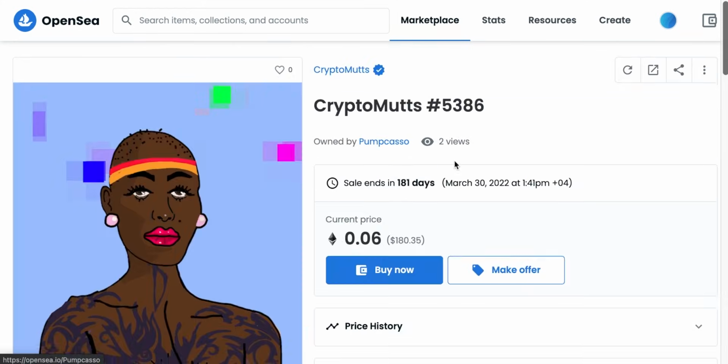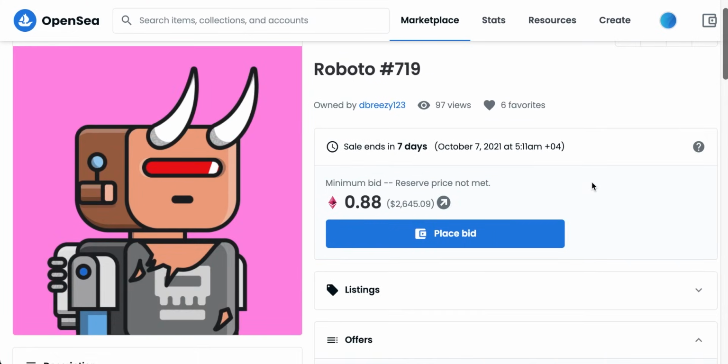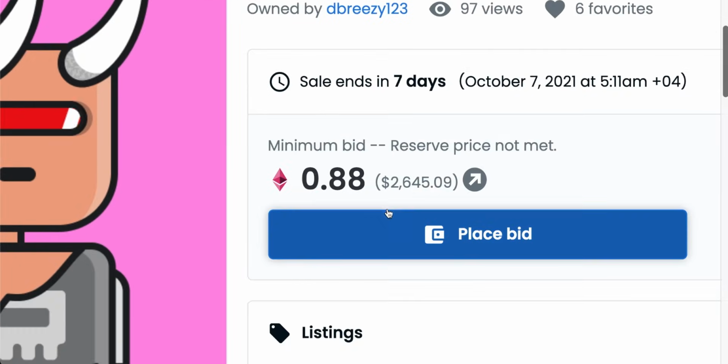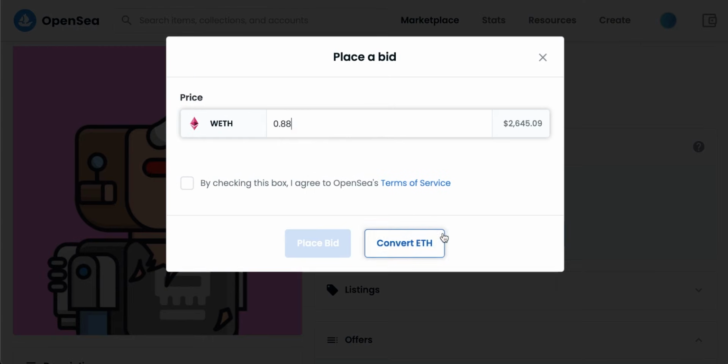This item though is just up for sale, but other items may be up for a timed auction. And so that's when you can see this wrapped ETH being used right here. We can see that the sale ends in 7 days and you can actually place a bid. There is a reserve price on this one at 0.88 ETH, which is currently valued at around $2,500. You can go through and press place bid. And if you press on that, of course, an option will come up with how much you want to place your bid at.